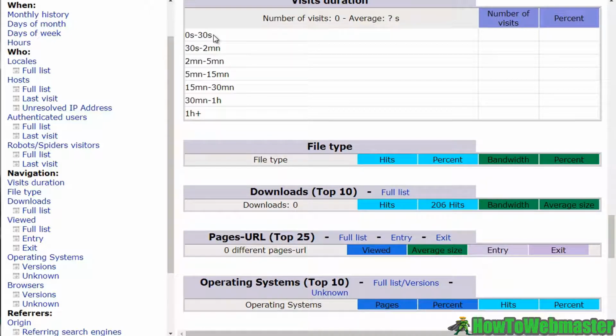Are they staying a few seconds? If they are, that might not be a good sign. Maybe you can look at your content and see why. If they're staying a long time on specific pages, then why is that? Is it because of the videos, are they intriguing? What is that? So use this data to your advantage.